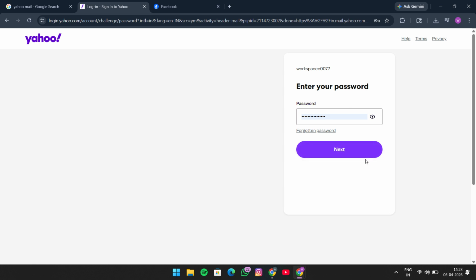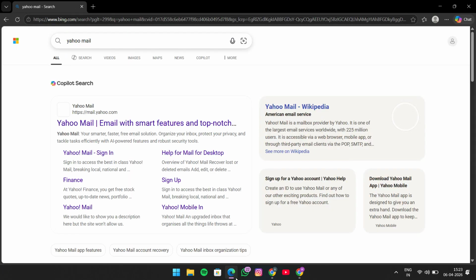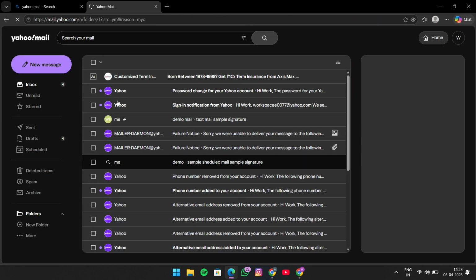If you're still getting the error, try using a different browser or device. For example, if it fails in Chrome, test it in Edge, Firefox, or Safari. If it works on another device, that tells you the issue is probably with the browser on your original device rather than with your Yahoo account itself.